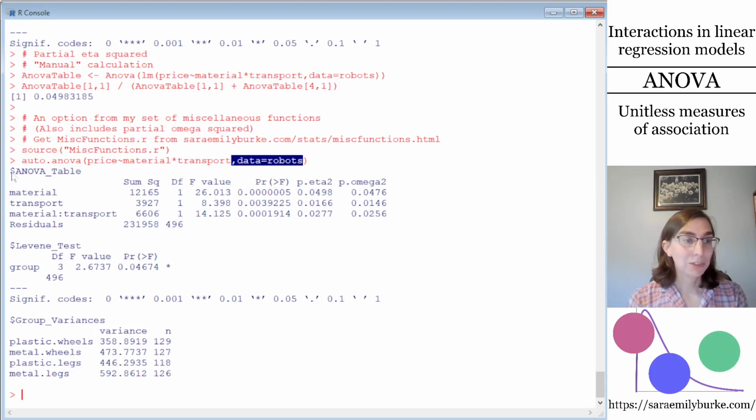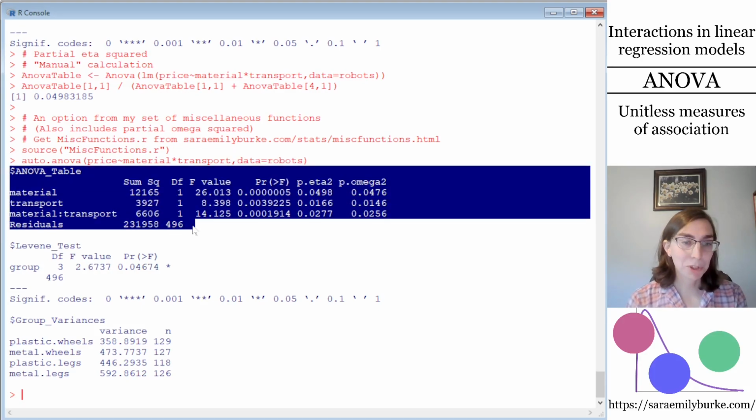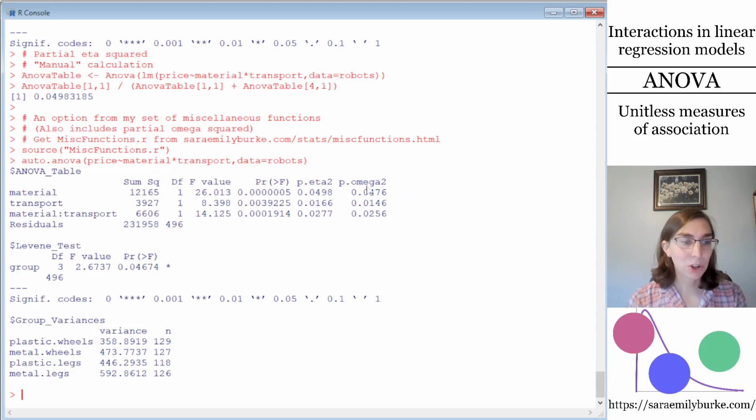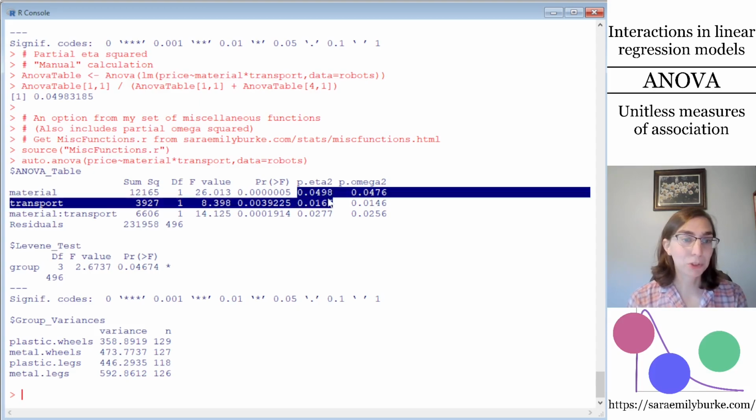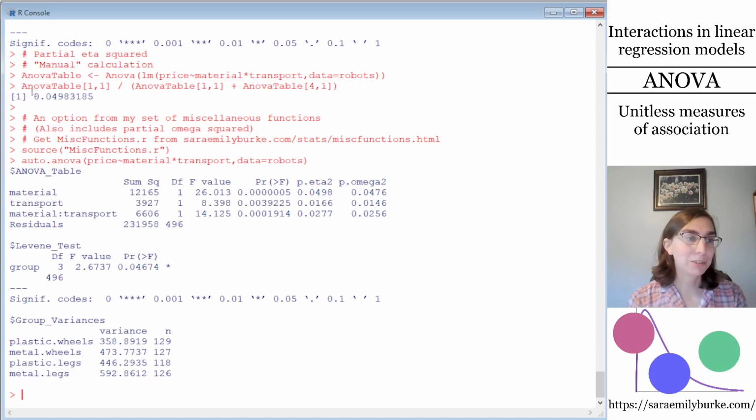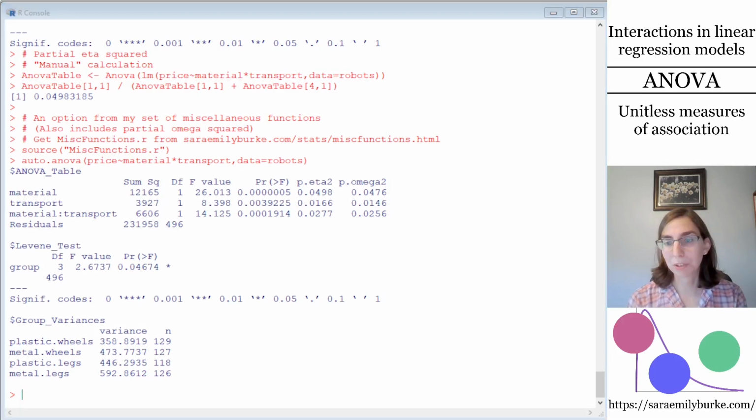And it gives you the type 2 ANOVA table from the car package with some extra columns added in and some other extra information that you can learn more about if you look at the documentation of that function when you download miscfunctions.r. The point is, here's partial eta squared. It's that 0.0498 value that we calculated manually up here. And it also gives you the partial eta squared for the main effect of transport and the interaction term. It also gives you an additional column with partial omega squared in it, and you'll see that these partial omega squared values are slightly smaller than the partial eta squared values they correspond to.